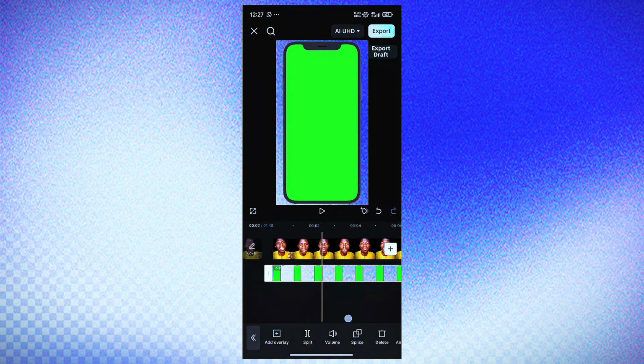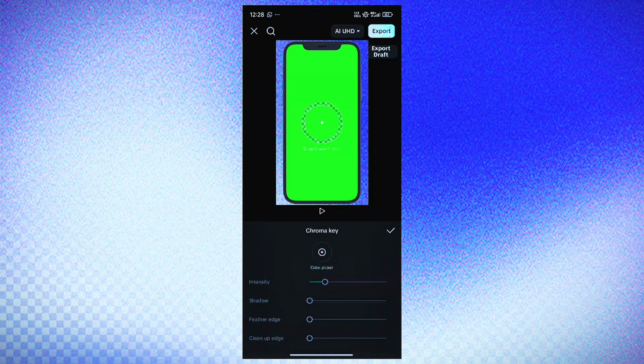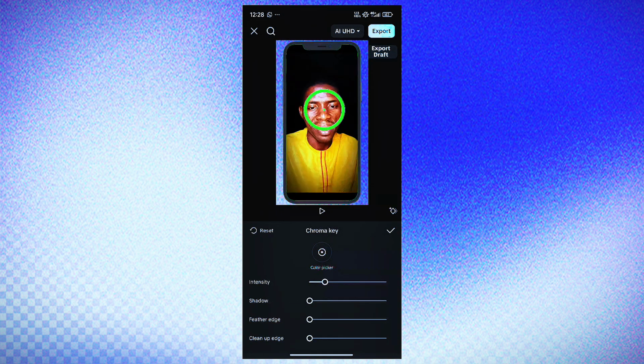Now what I'm going to do right now is something we call chroma key. After we are working on this phone, you click on it. When it appears, you scroll till you see remove BG. We are going to remove BG. Okay, this is the remove BG. Then you click on remove BG. When you click on remove BG, this is the chroma key. You click on it, then drag it to remove that green.